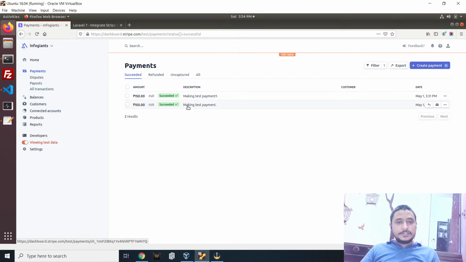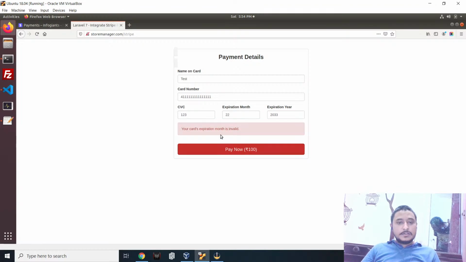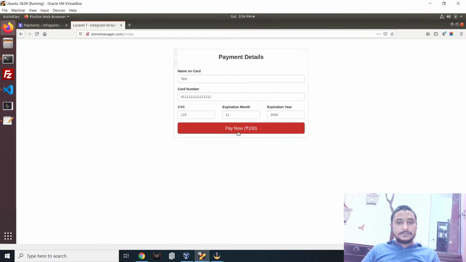I have already done some test transactions of 150. Those are showing. So add some test data. Test credit card 12345. After entering the 16-digit number and the CVC, you are entering some test data and clicking on Pay Now. So the expiration month is invalid. As you can see, it is also showing some validation provided by JS5. So let's enter the valid value 11. Now click again on Pay Now.